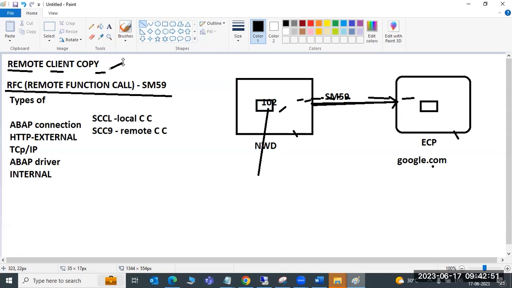Maybe sometimes the password is wrong. Previously we have seen the connection was wrong because we maintained wrong parameters, wrong user ID and password. The system number may be wrongly maintained, or the host name is wrongly maintained. Sometimes there is a network issue: both systems are up and running, but if the network is down, how can I establish the connectivity? So it is also possible. There are multiple ways this can fail.